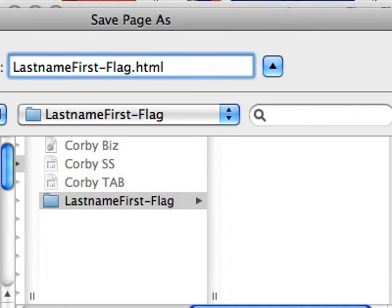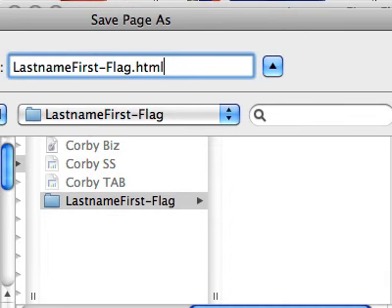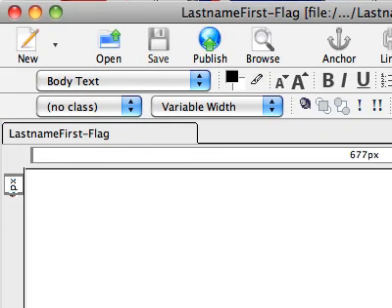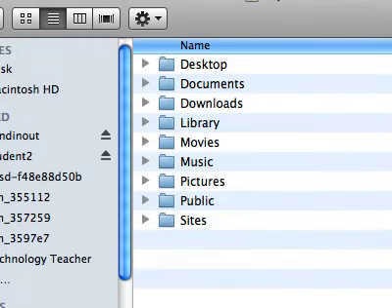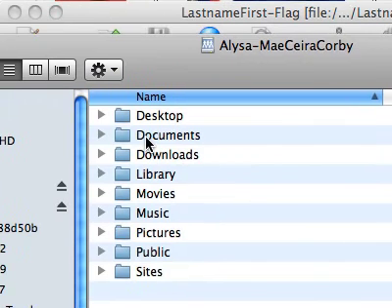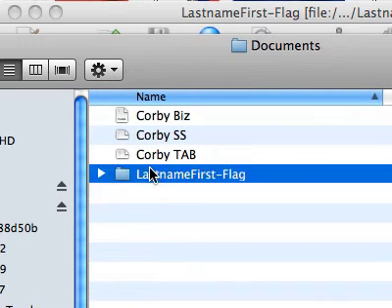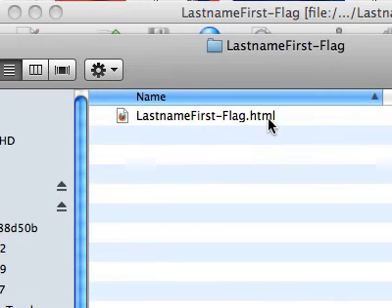So then I hit save in the lower right hand side of my box, and it will go to that folder. I can always check that folder by looking right here in my server folder and Documents and Flag, and there is the HTML file. It was saved to the proper spot inside my last name, first name, flag. Make sure, it's very important that everything go inside the same folder.